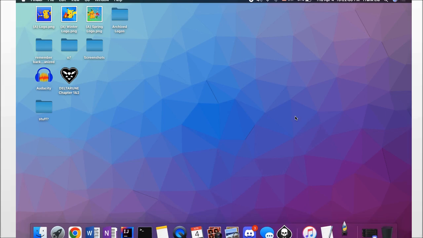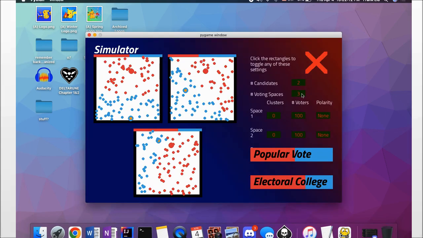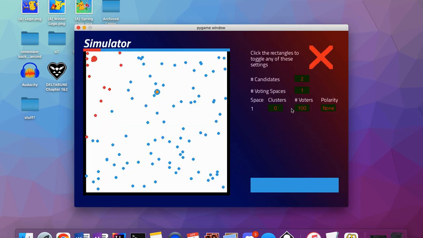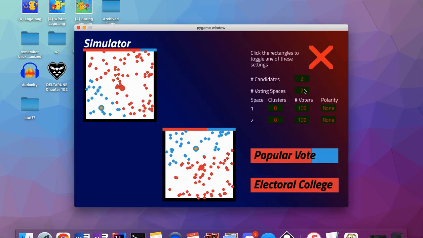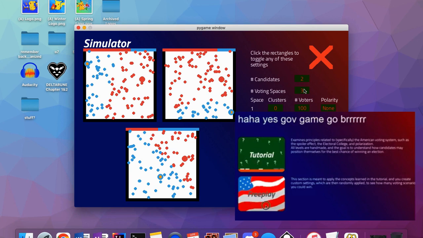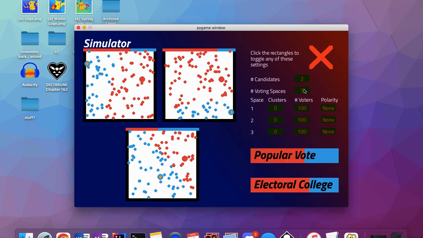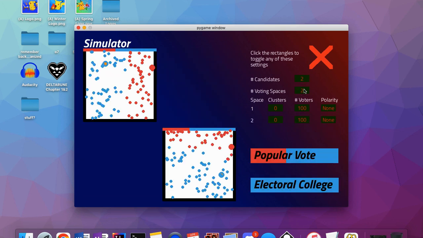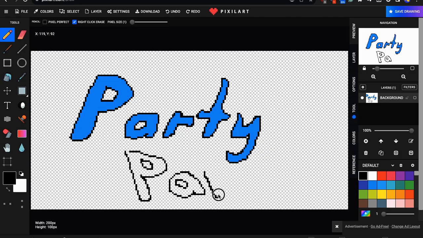Well, it looks like Pass Me has finished about the same time. What a coincidence. Alright, let's see what it looks like now. I think it looks pretty good, but this haha yes gov game go brr is getting a bit old now. Let's say goodbye to white Calibri text and make something a lot more epic.